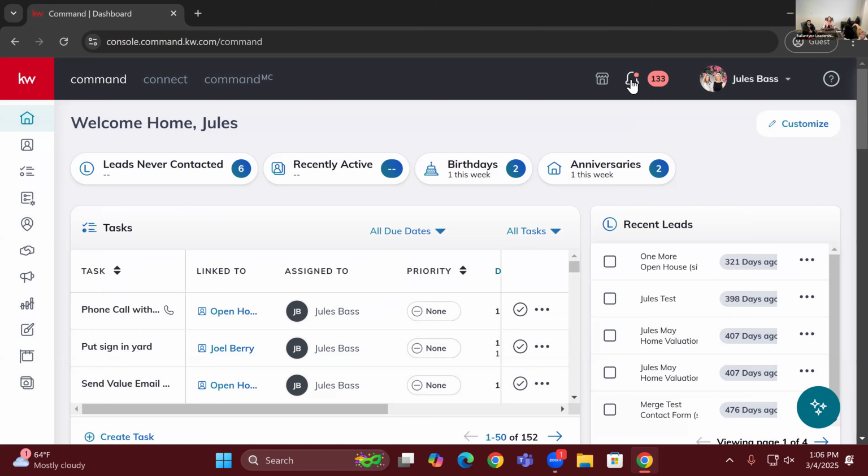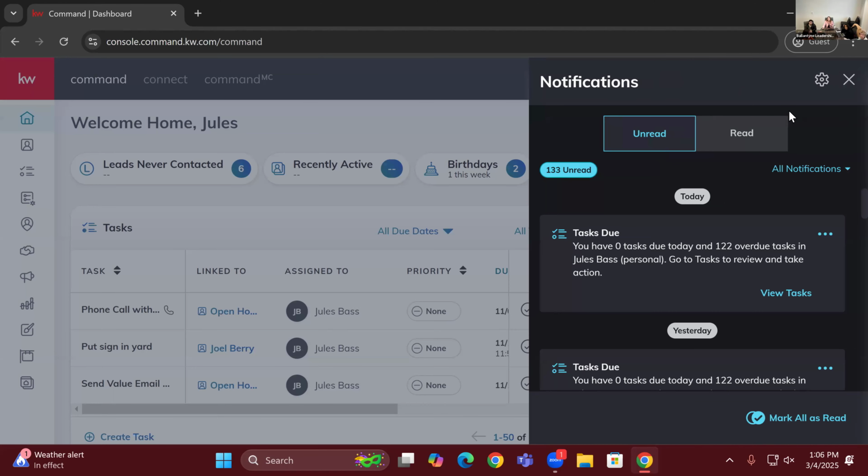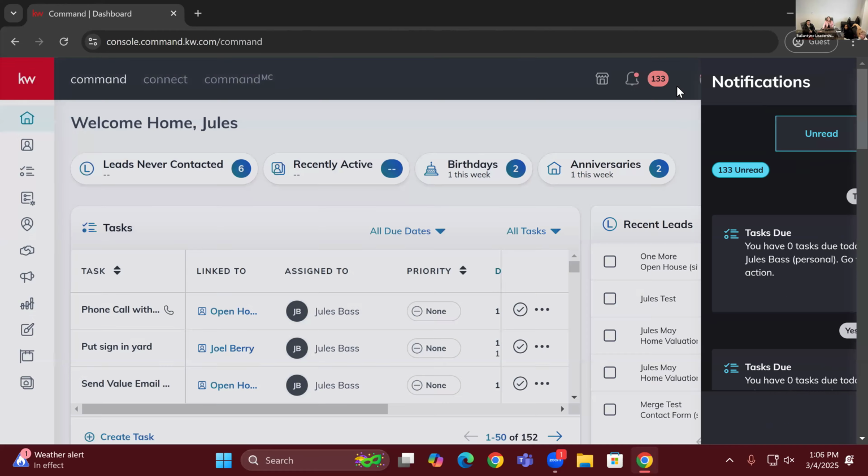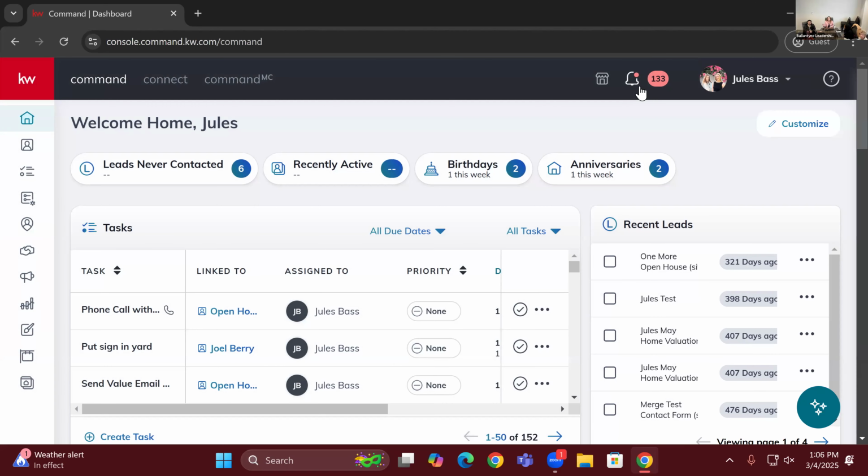Now you'll see this bell icon up here, and that's going to be our notifications. When we click on that, we're able to see any unread or read notifications right from our Command account. And that red dot lets us know that we have a new notification. So let's say a lead came in from our website, we would get a notification for that. Now, personally, I like to have the apps downloaded so that I can get notifications on my phone as well.